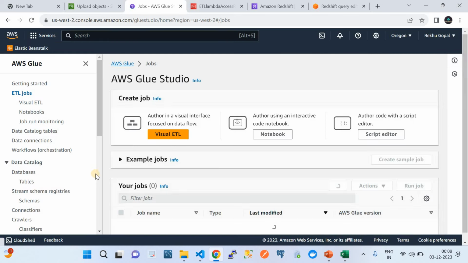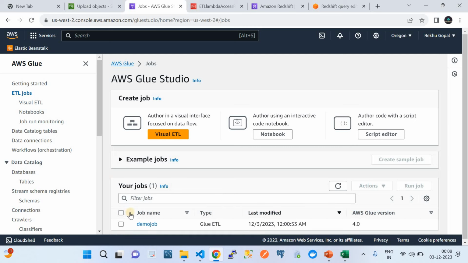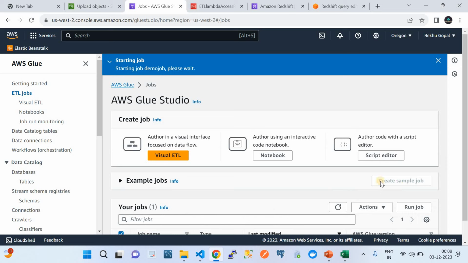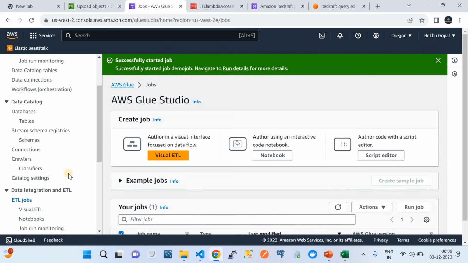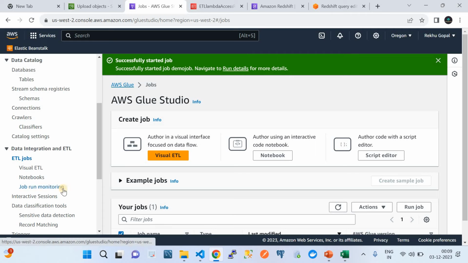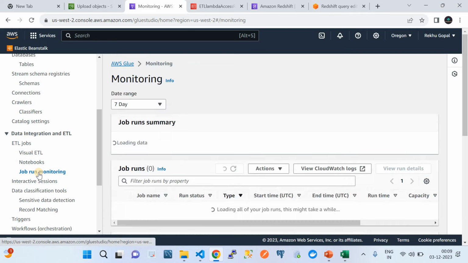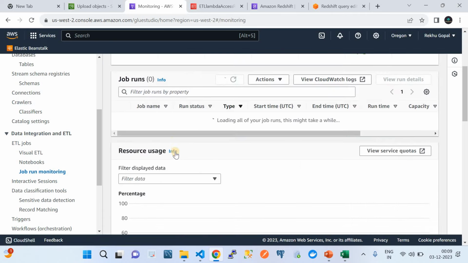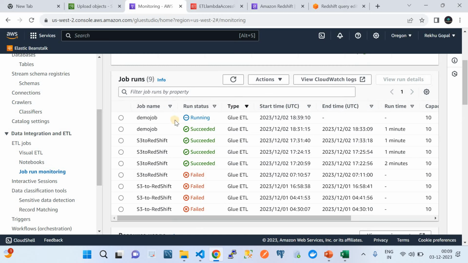If I go to the ETL job, this is our ETL job which we defined. Now I'm going to run this job. I'm going to select this and click on run job. Currently it says that it started the job successfully. You can monitor the job by going into data integration and ETL operations, going to the job run monitor, and you can see that the demo job is currently running.